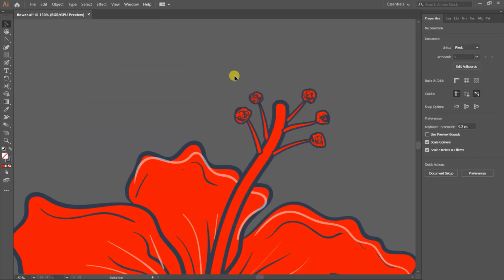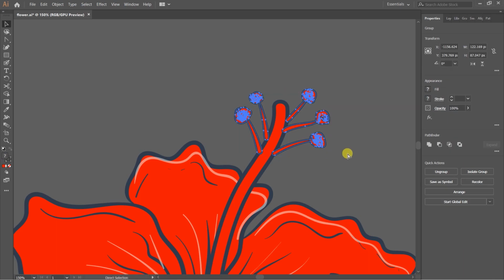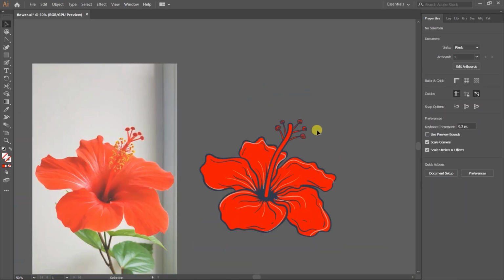Control. Let's select all the elements and get rid of this. Make group and Control X. Select this one, paste it back like so. Okay.